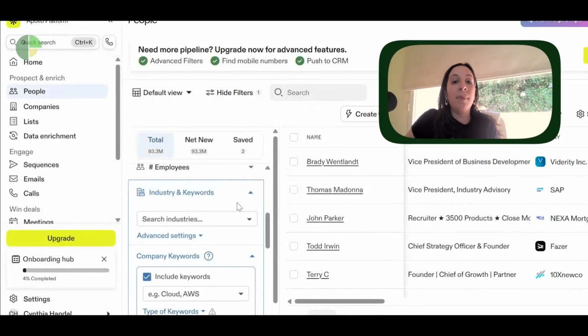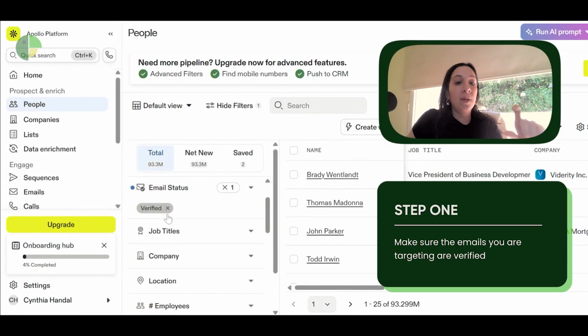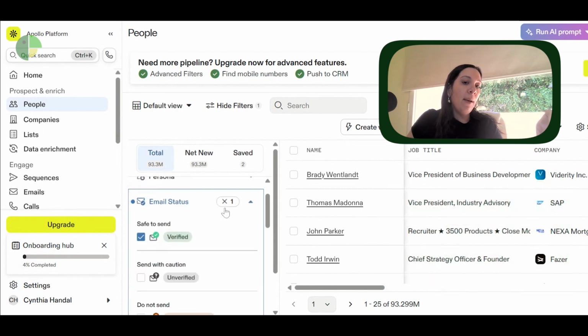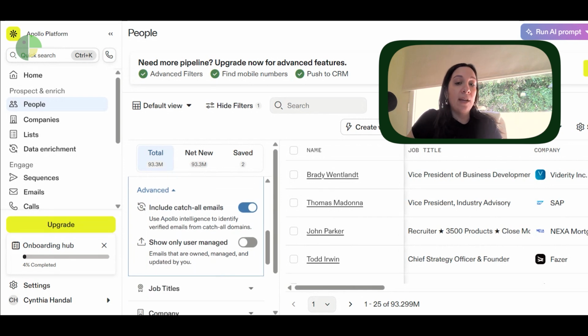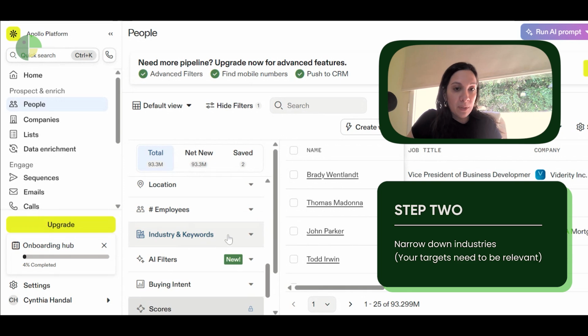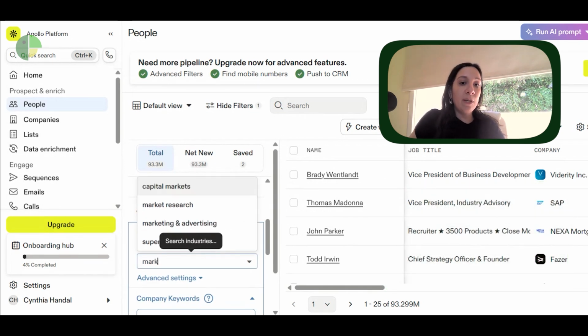I'm obviously gonna go into my data tool, and you can use any data tool where you can pull emails from. And one of the very first few things that I'm going to do is check that the email status is verified. Now you're going to have a lot of options in there, but I'm always going to click the verified one, and I'm always going to click include catch-all emails. Now the next step is I'm going to go into industries because I only want to target marketing. So I'm going to make sure that it's marketing and advertising.